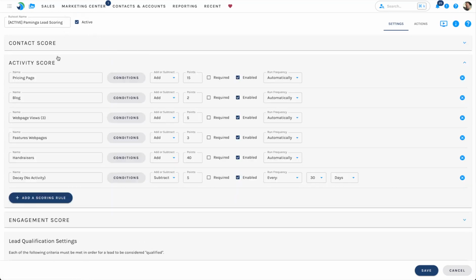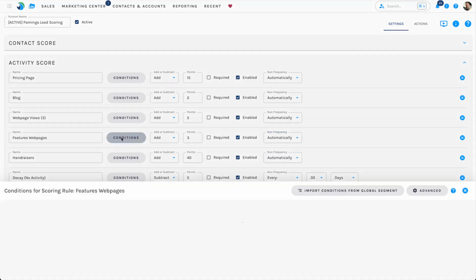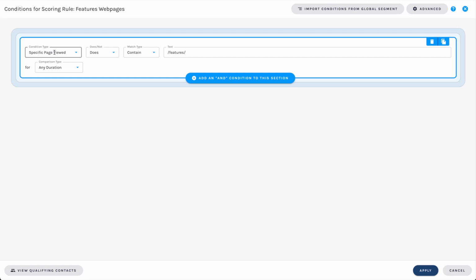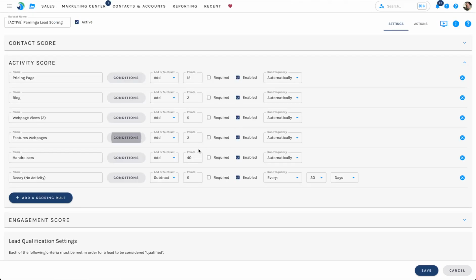Let's go to an activity rule. And here we have feature web pages. Anyone who looks at any of our features gets 3 points. This rule is run automatically. We could run it every 2 hours or whatever we want to do. If I check the conditions there, here we're looking at behavioral. Anyone where their specific page that they viewed does contain /features/ for any duration. So if they at least look at our feature pages, then they're going to get 3 points.